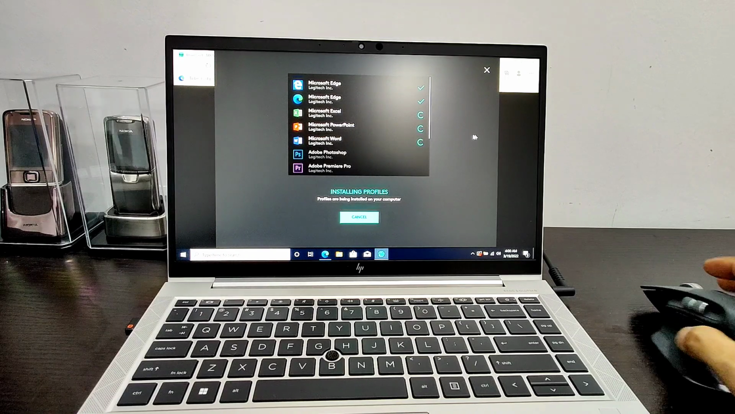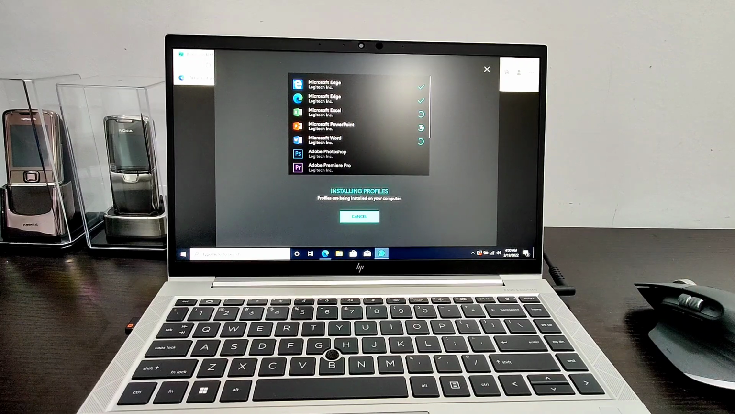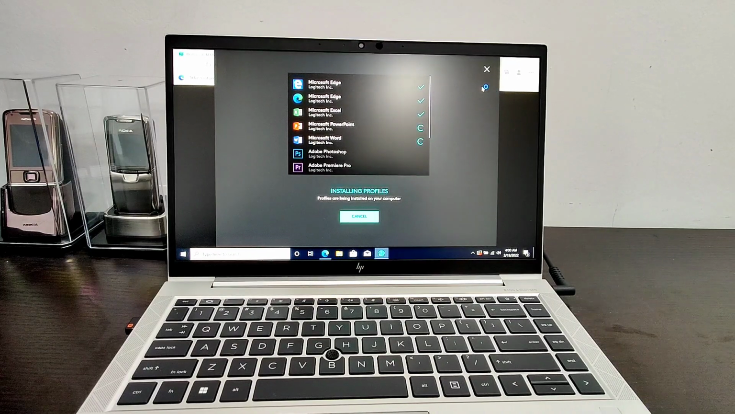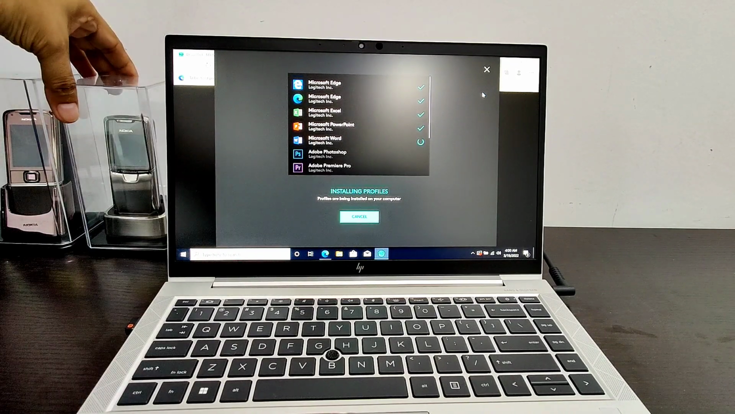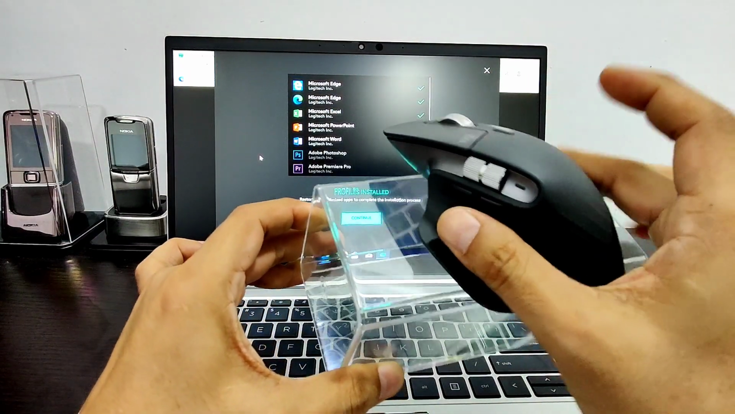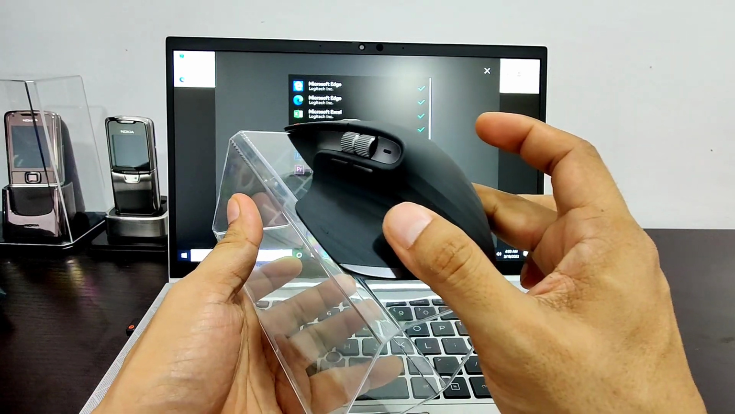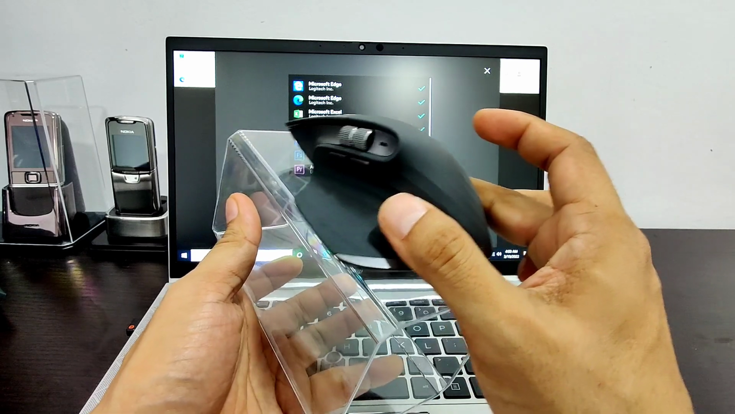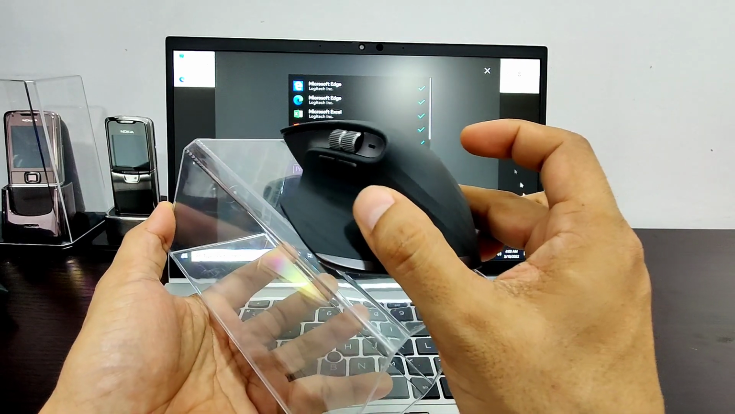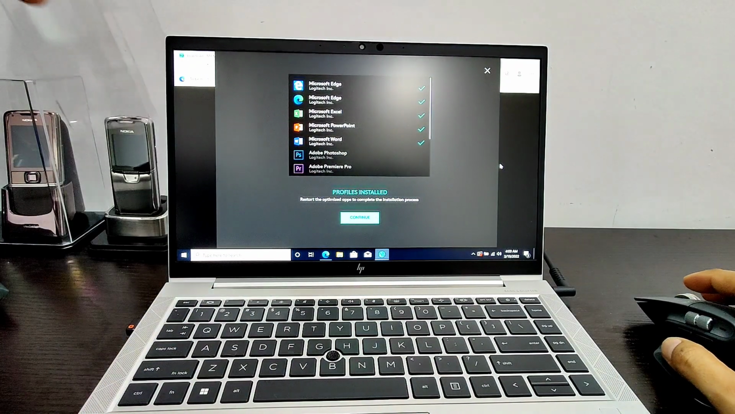So, napaka-smooth gamitin. Hindi na ako gagamit ng mouse pad, at kahit anong surface siguro, wala akong problema. Let me try dun sa glass. So, kita nyo, gagamit ako ng plastic glass, wala akong problema. Gumagana siya. Ganon kanipis yung plastic, at okay pa rin. Ganon siya ka-precise yung laser niya. Laser sensor.